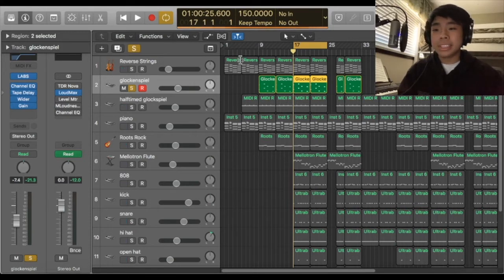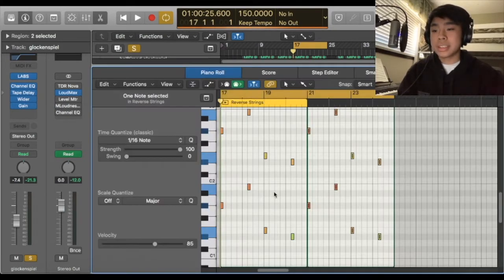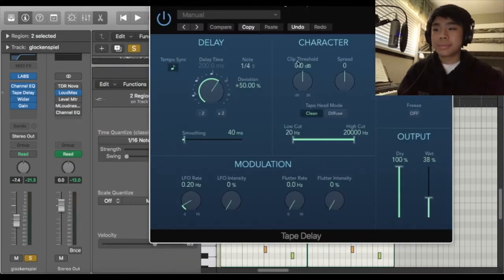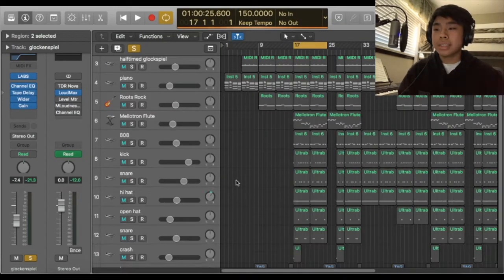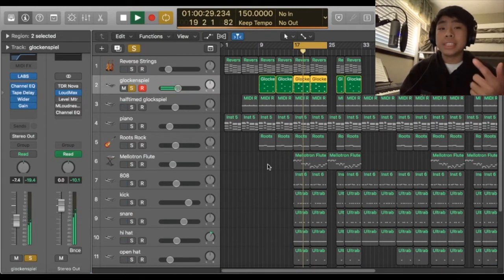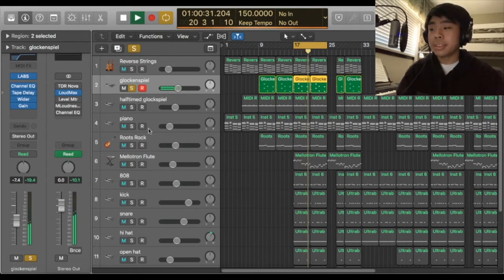Alright, so after the reverse strings, I added a glockenspiel. It's gonna be just playing the same notes as the reverse strings, but this time it has a little delay effect, which I put on. And here's what it sounds like. And also for the EQ, I just have it getting rid of the lows, and then also gain staged it.